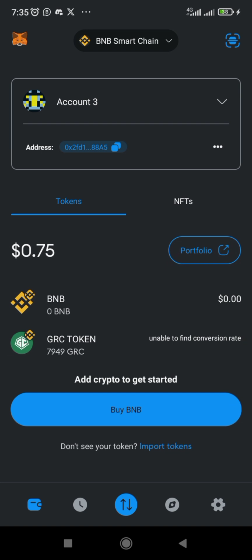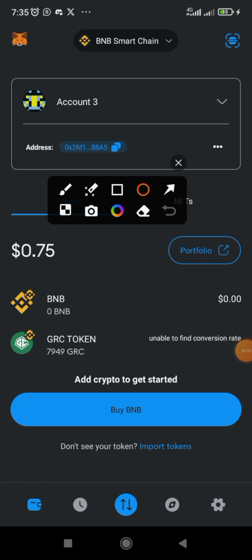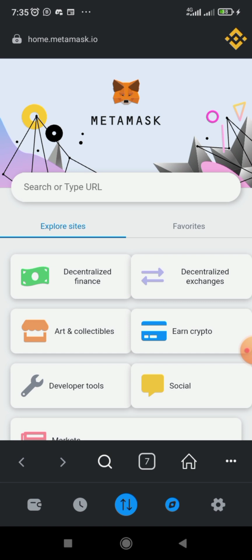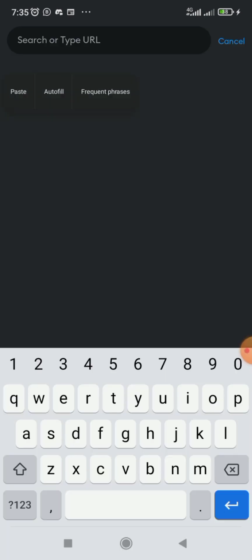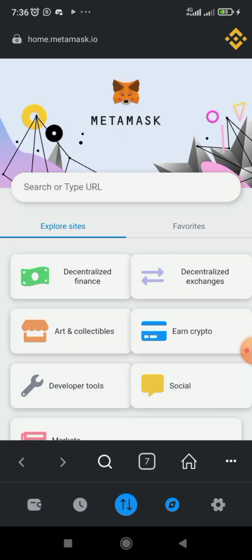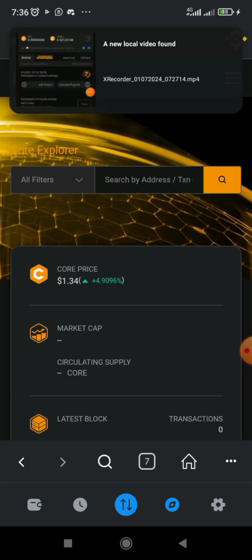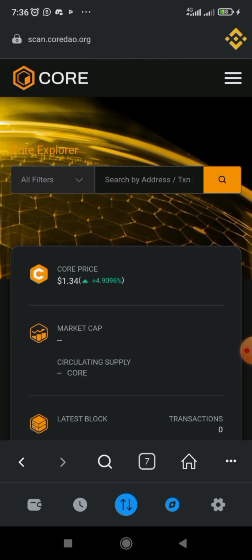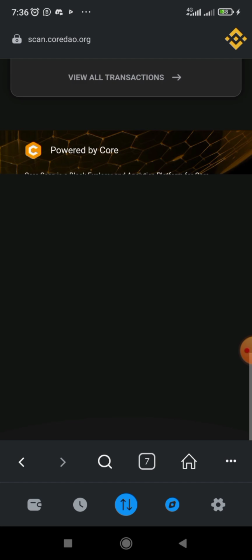So what you do is you come to this place here where you have the browser symbol. You click on it. Once it opens, you come to this place where you have the search. You write this in this space. I've copied it already, so I just have to paste. So when you search for it, it's going to take you to the core page itself, where you'll have the option of adding your core address to your MetaMask.